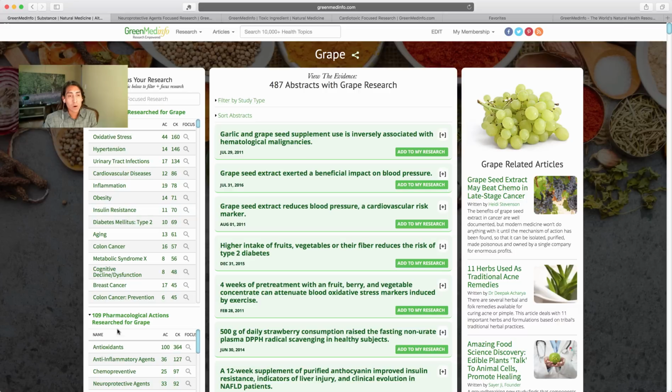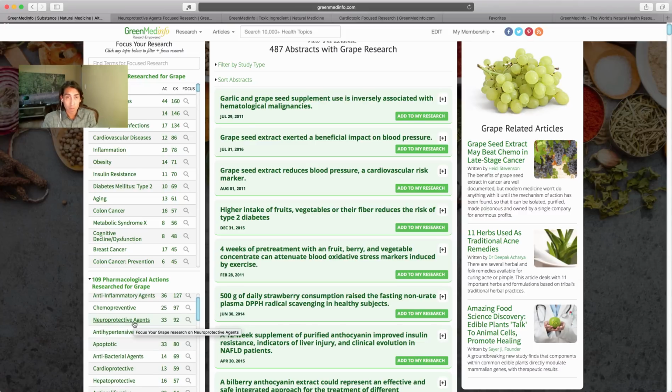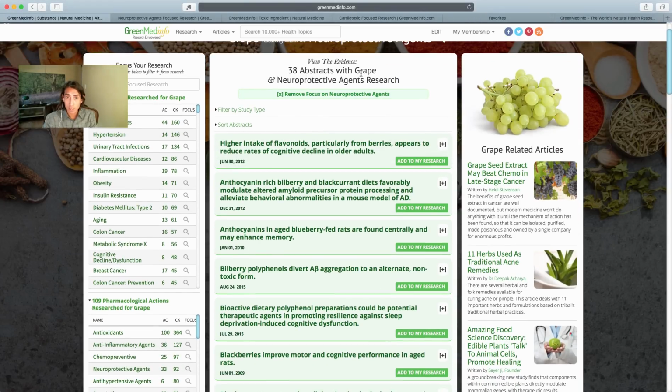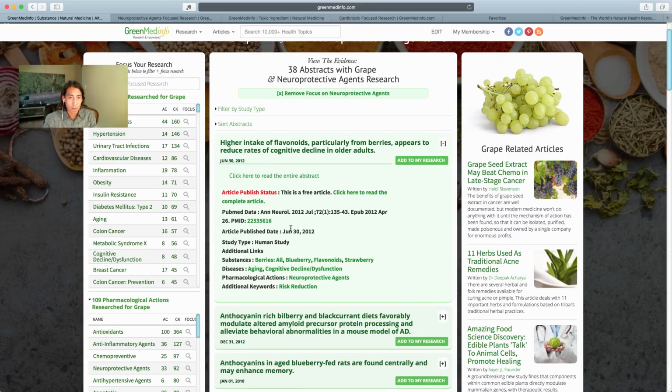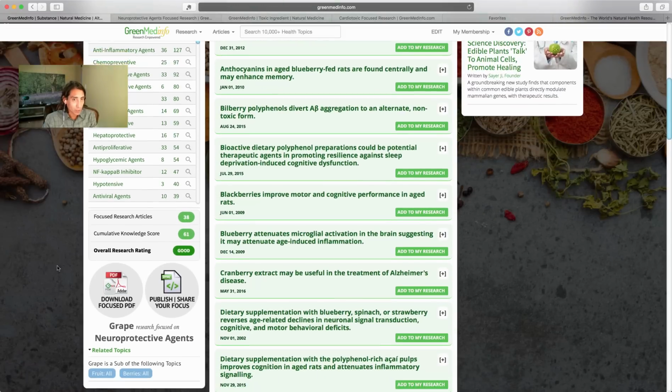Now, let's say you also want to know about the particular benefits of grape and you want to drill down to, say, the neuroprotective properties. Well, you can click the focus feature, and what happens is all of those abstracts, now the 38 on the neuroprotective properties of grape, go to the middle. And of course, you can explore them, you can add them to your research if you're a member. But here's the real cool function that I think you're going to really like.